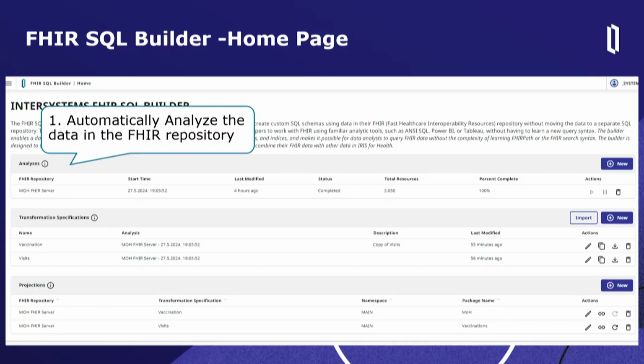The first one is to select your FHIR, the InterSystems FHIR repository. You need to point to it and you have an analyze phase, an automatic analysis of the data that will tell you how many resources you have in that FHIR repository and, of each kind of resource, how many you have. You have like 10,000 patients, 200, I don't know, immunizations and so forth. So every resource would get how much you have of that resource.